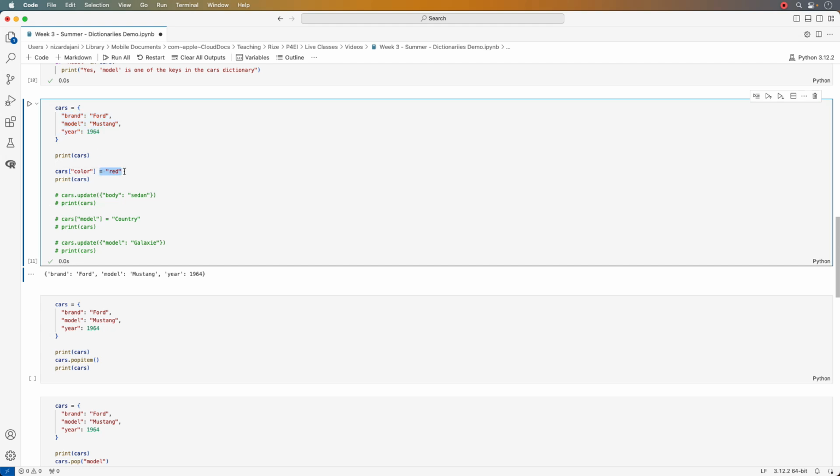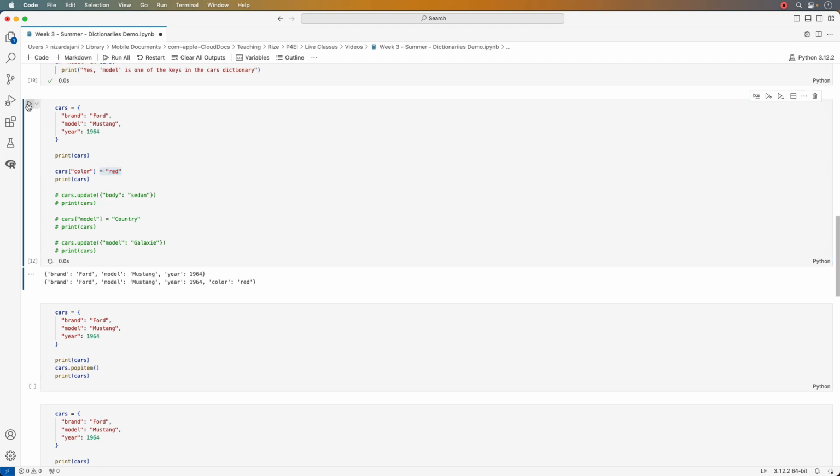Well, with dictionaries, if you're trying to update a value for a key that does not exist, it will insert it for you and assign this value to it. Okay, so right now I don't have color. So if I do cars color equal to red, then it's going to add a new key value pair called color with a value of red. So let's test it out.